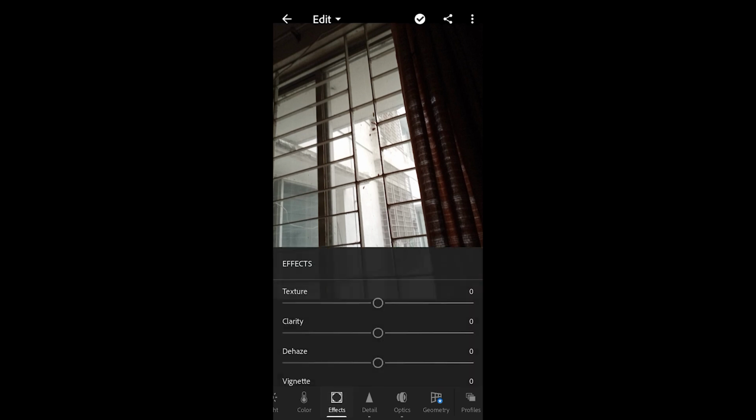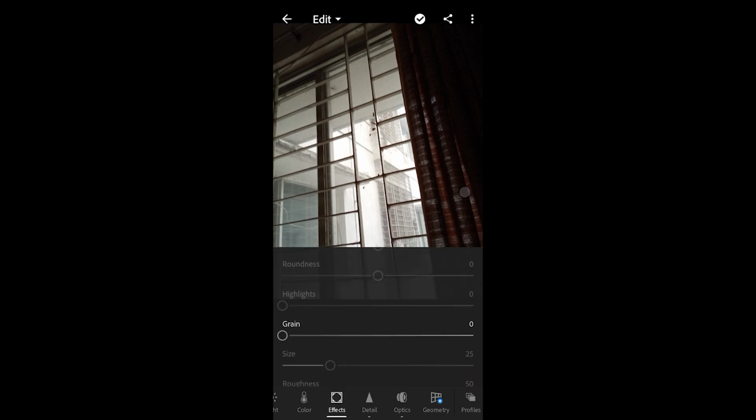Now tap on the photo that you'd like to edit and here you will see several options in the bottom menu. Simply scroll through this until you see Effects. Tap on that and here scroll down and you will see Grain under Highlights. If you want to increase your grain by a small amount, simply tap on Grain on the right side to increase your grain by 1% and on the left side to decrease it by 1%.